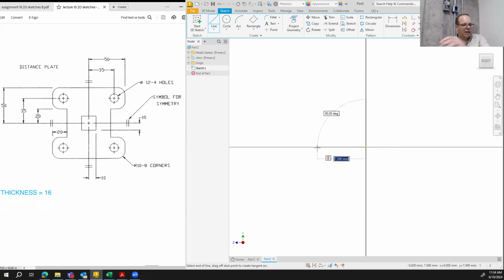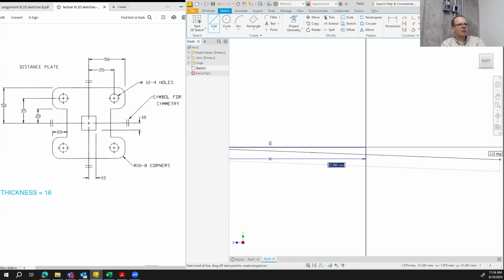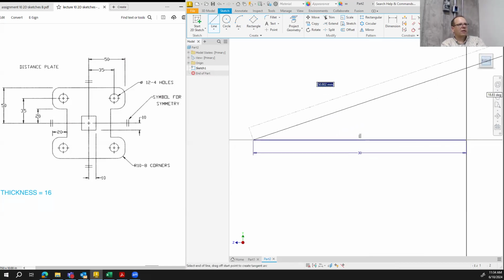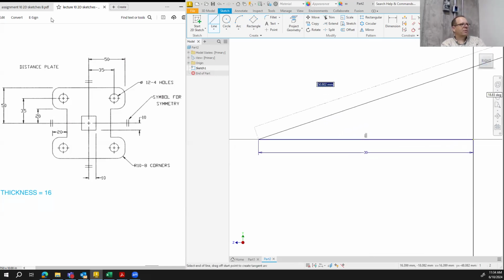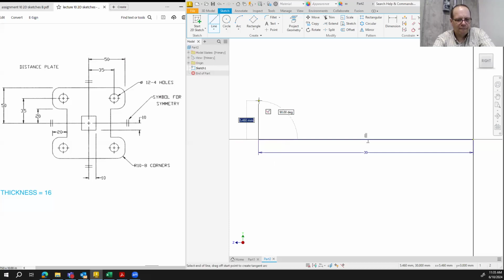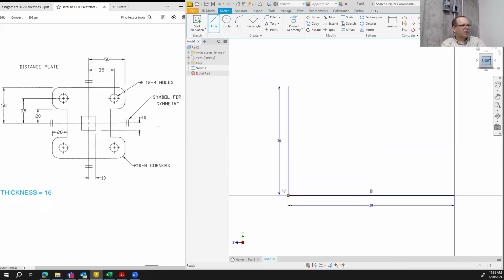Can't put our line nice and straight. Put in 30. So that'd be 30. Now we're here. So it says right there that we have to go up 20. 20 up gives us here.